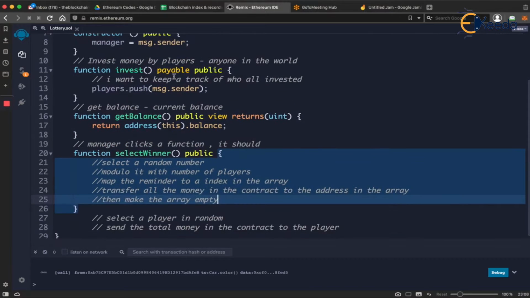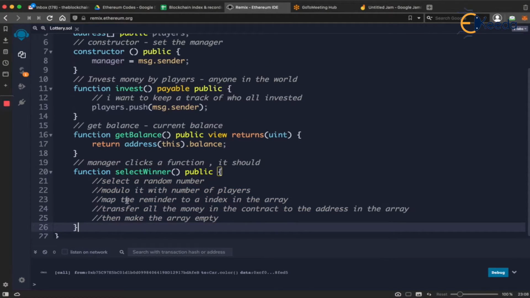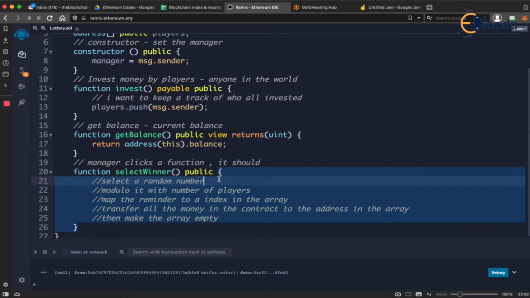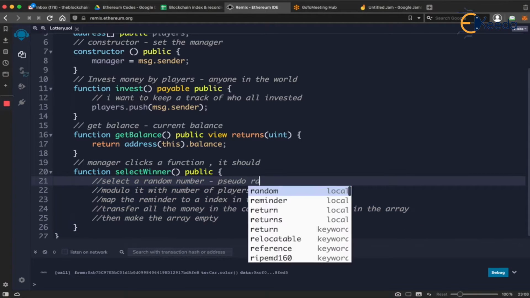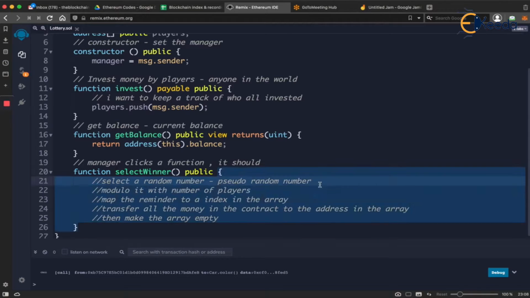So that's also one concept which we need to do here, right? So I just delete this because we have made it in a different manner. Now the first thing is selecting a random number, okay? For this I am going to do a pseudo random number, right?